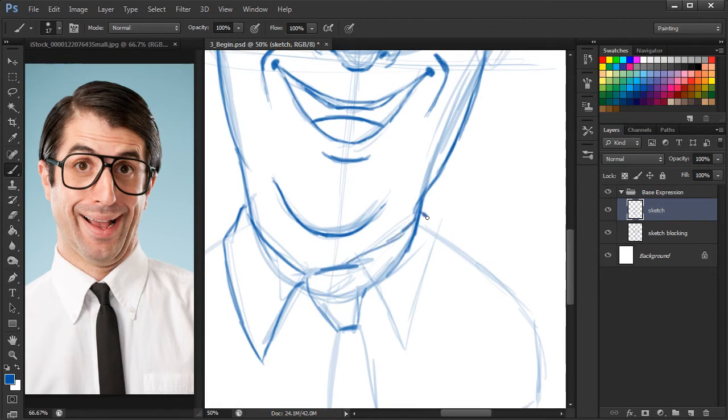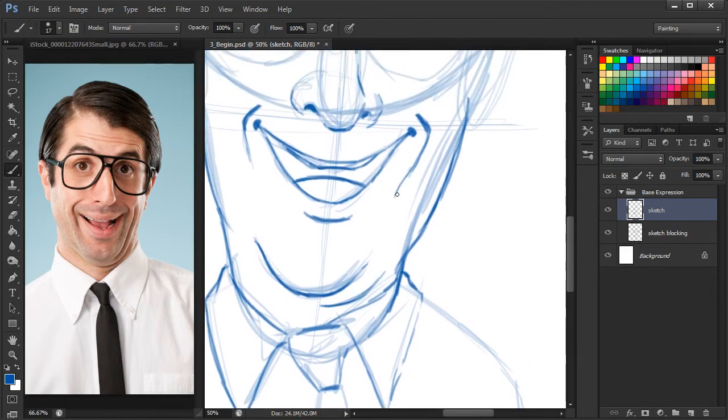So just coming around, working around this collar. I've worked in the chin there. May work in an extra line here just to show that his head is being pushed inward, being pulled into his neck.